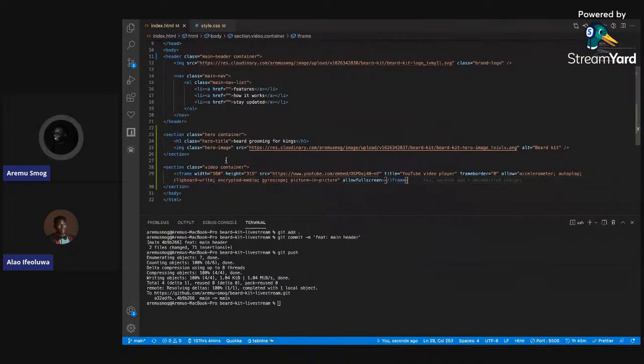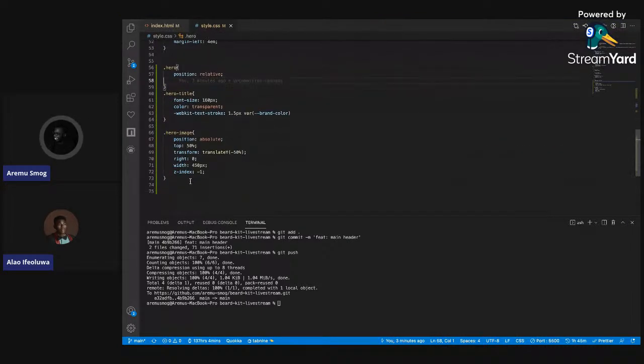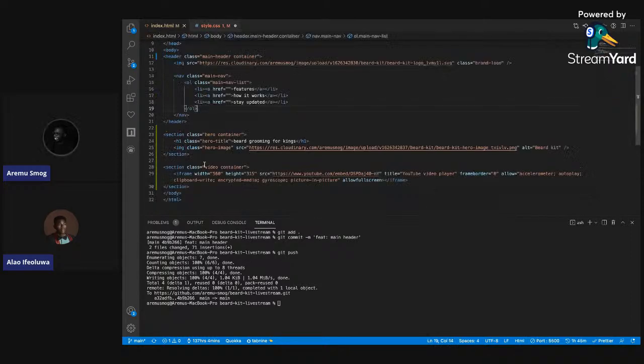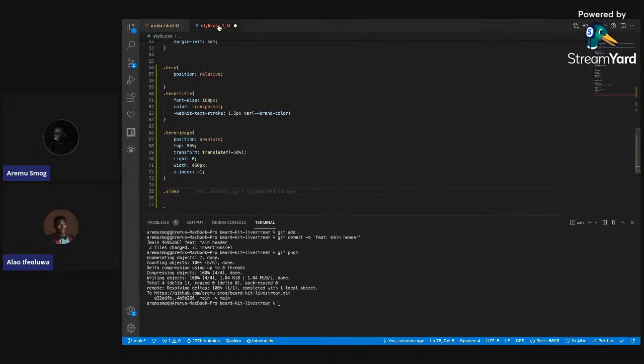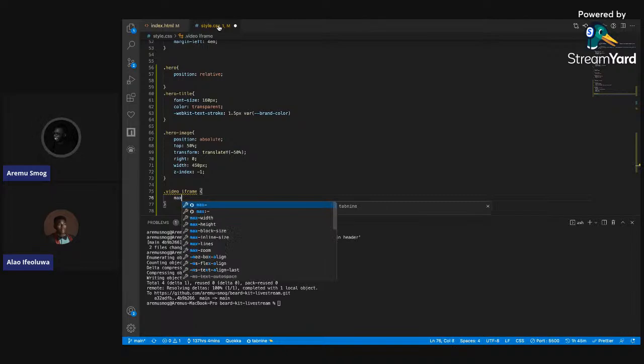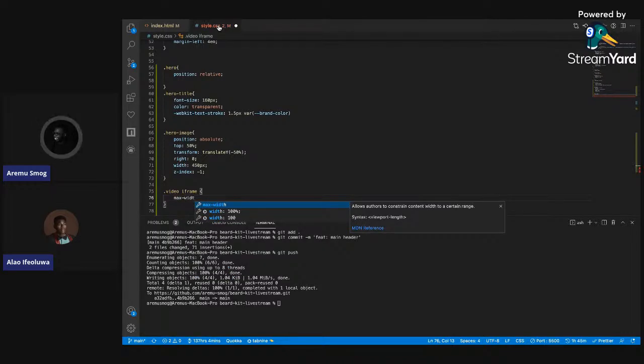So we now have a class called video, and there's an iframe within this video. You can see the way I'm naming my classes. It tells you what that section would do. So if I do .video, I can target this iframe and say .video iframe. Then I will say that the maximum width, that is, no matter the screen that this video is on, should be 800 pixels.